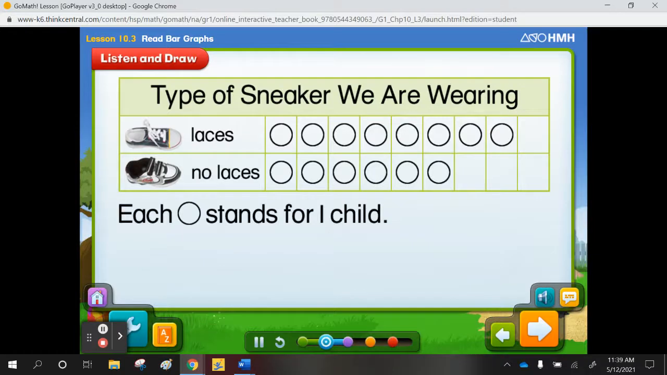Emma's class made this picture graph. What question could Emma's class answer using the graph? First, what information does the graph show? The graph shows how many children are wearing each of two kinds of sneaker. Those with laces and those with no laces. Each circle stands for one child.